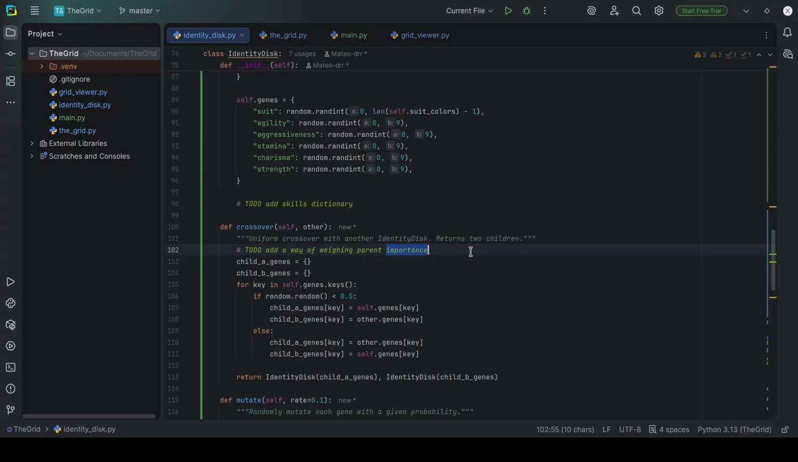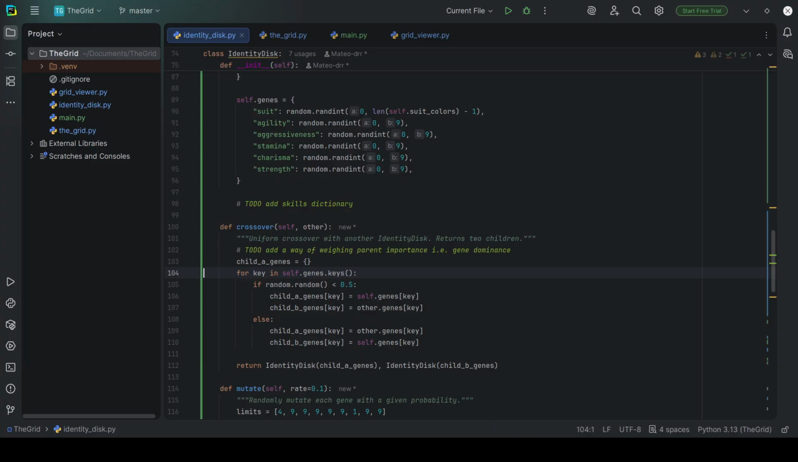Let's see. Maybe through another gene like dominance, i.e. gene dominance. There's probably something about this in the literature. I need to check it. Yeah, we only want one child. Let's call it offspring. Does offspring have two F's? I guess so.